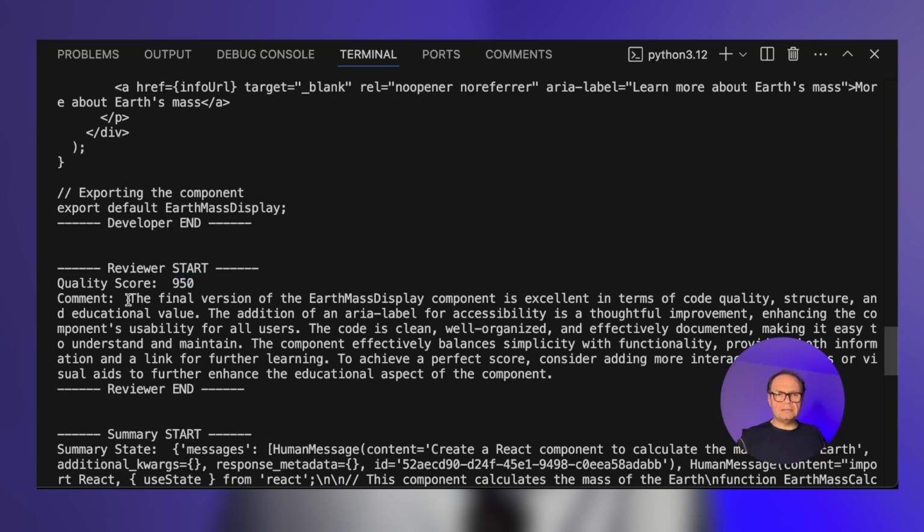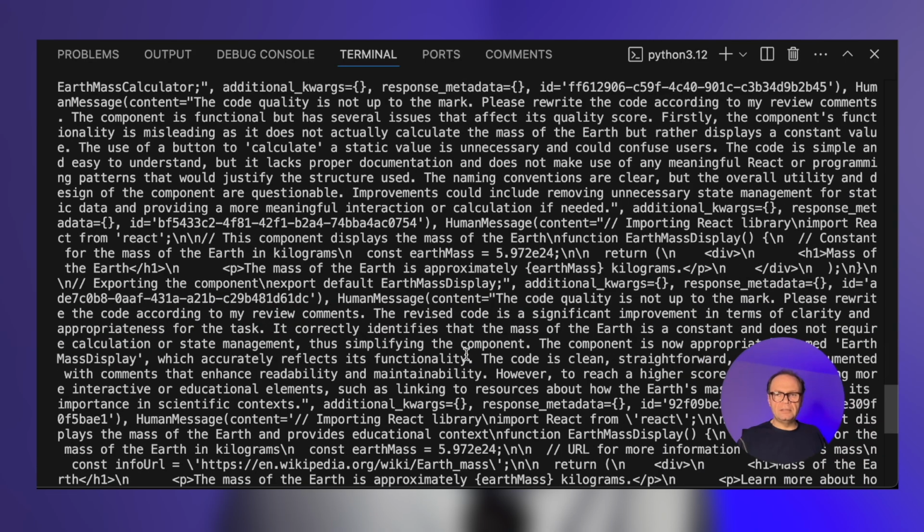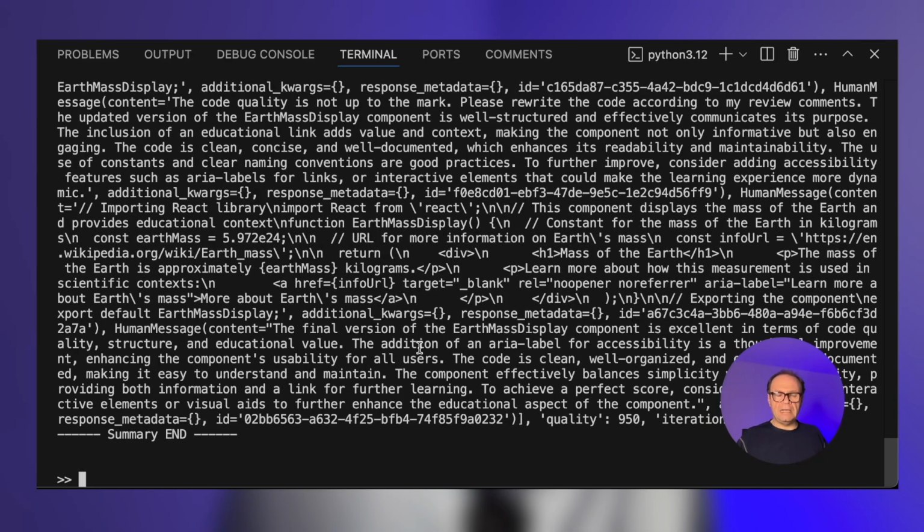And it says the final version of the Earth display component is excellent in terms of code quality and structure. The code is clean, well organized. And finally, our graph ends with our summary node. So a total of 5 iterations improved the quality score to 950.